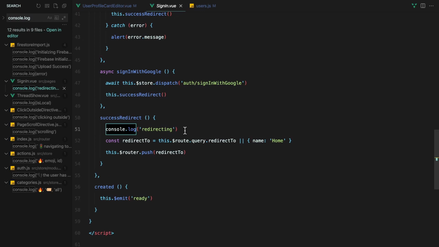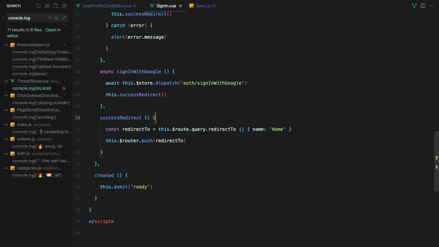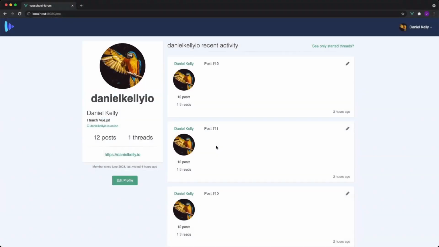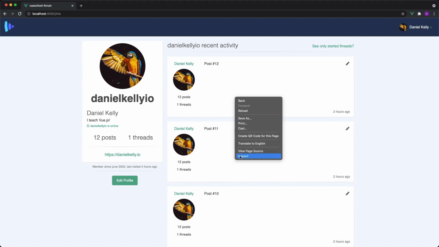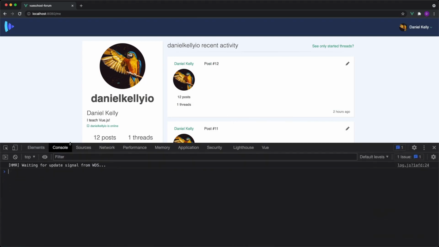This one isn't needed, so I'll remove it. You get the idea. There's nothing difficult about this, so I'll do the same thing for all the other console logs off camera, and you can do the same if you'd like. Now, with all the console logs removed, there's less noise in the console.